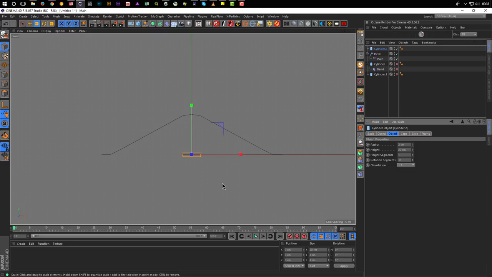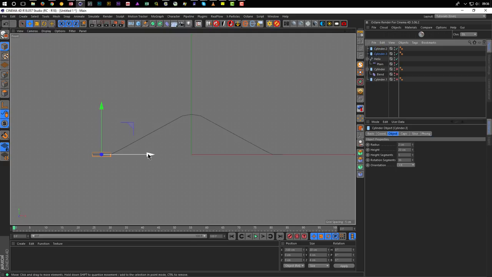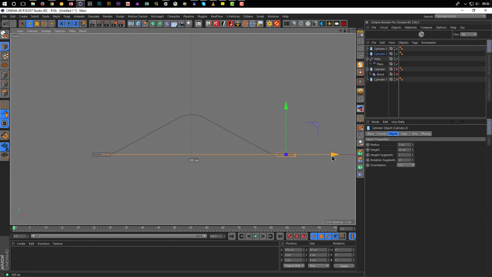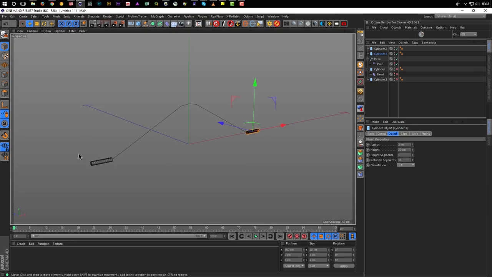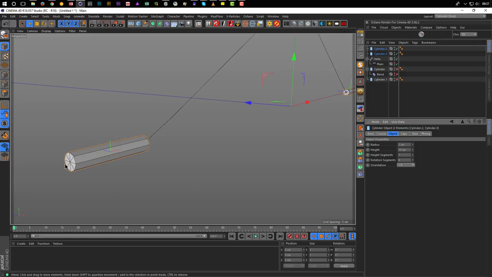Okay. E for moving this thing here. So I hold my shift key for the increments, and here 100 centimeters. Make a copy of it and put it here to minus. So, okay. But I don't want as many segments here. So select both of the cylinders and go to 8 here, that is enough. I want 8 sides here, yes.